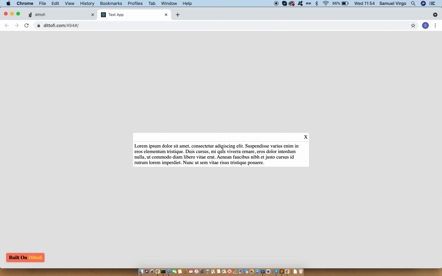So if I come here now and click show modal, you can see we have the pop-up box displaying on the screen. If you wanted to hide this pop-up box now, you could attach the hide modal workflow to the cross here, for example. But for now, this concludes the video on how to create a simple modal pop-up box using the Dittofi app builder.